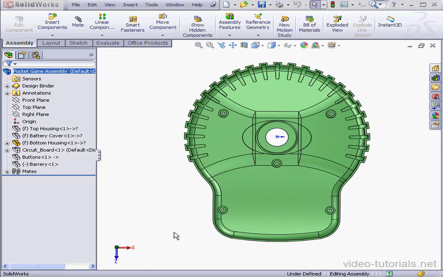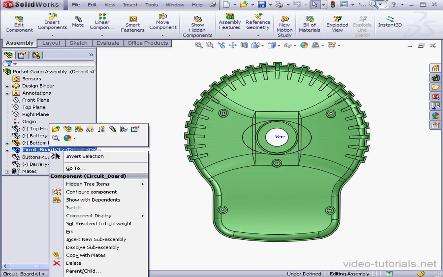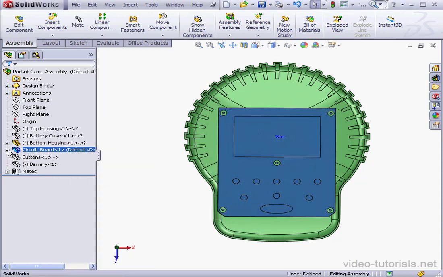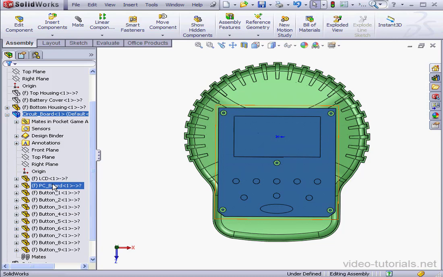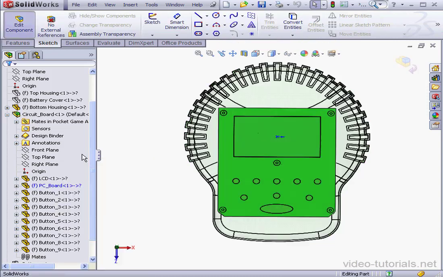Welcome back. In this lesson, we're going to be adding holes to the PC board. Let's begin by showing the circuit board. Right-click and show. Now let's expand its branch. Right-click on the PC board and select Edit Part.